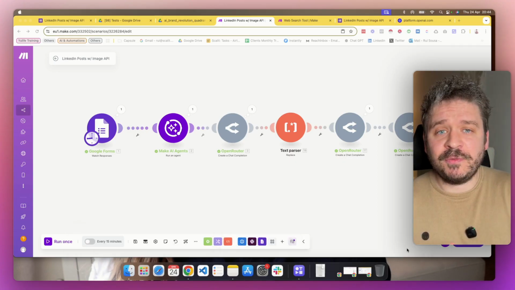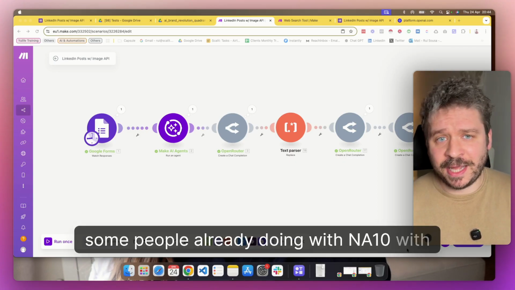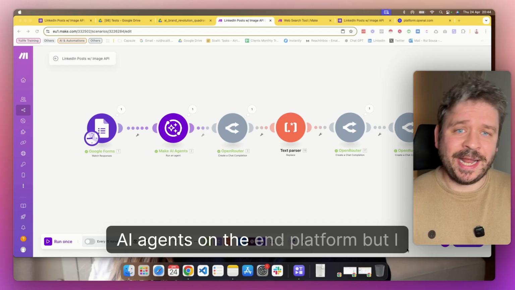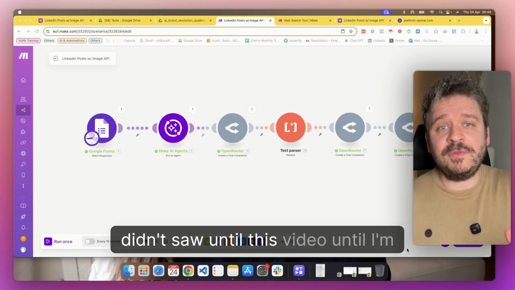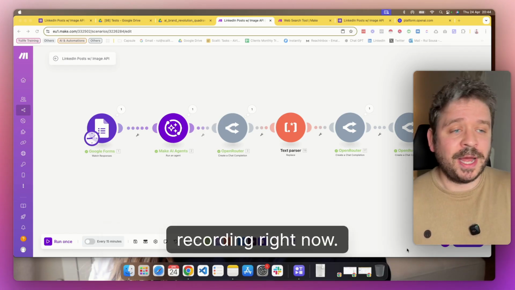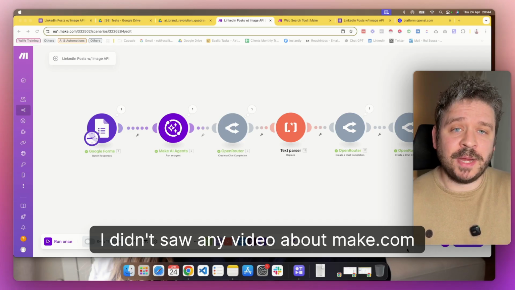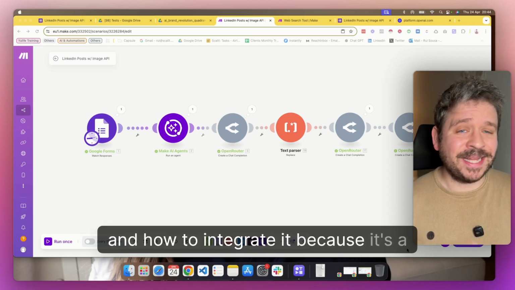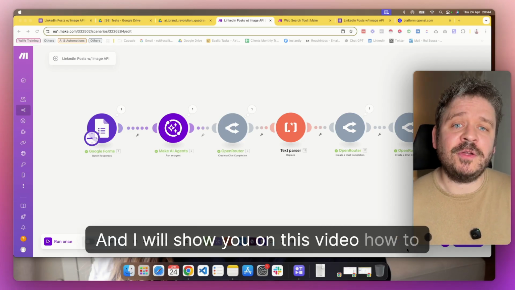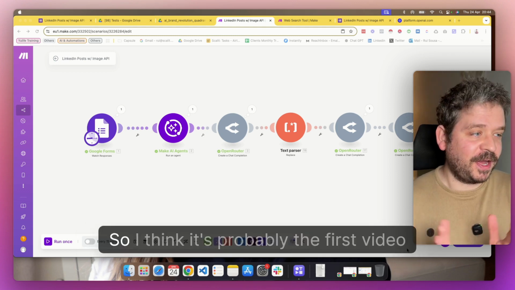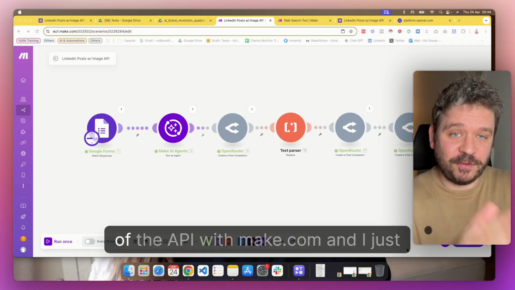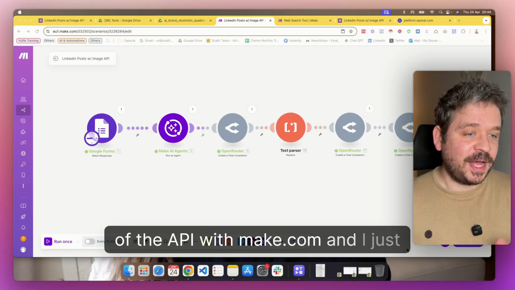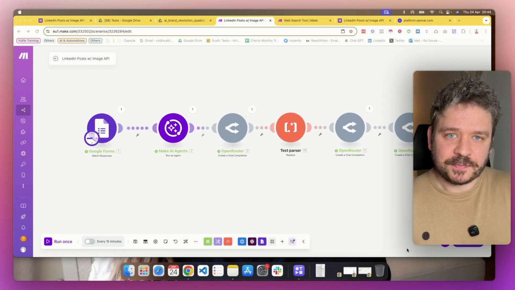I saw some videos of people already doing this with n8n with AI agents on the n8n platform, but until I'm recording right now, I didn't see any video about make.com and how to integrate it, because it's a little bit tricky, and I will show you in this video how to use it. So I think it's probably the first video of the API with make.com.